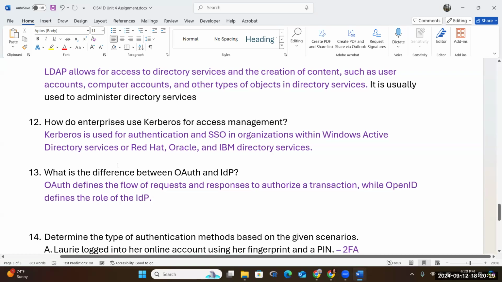Okay, so you kind of see how OAuth is used and then how OpenID is used. We see this every day, right, on our smartphone.